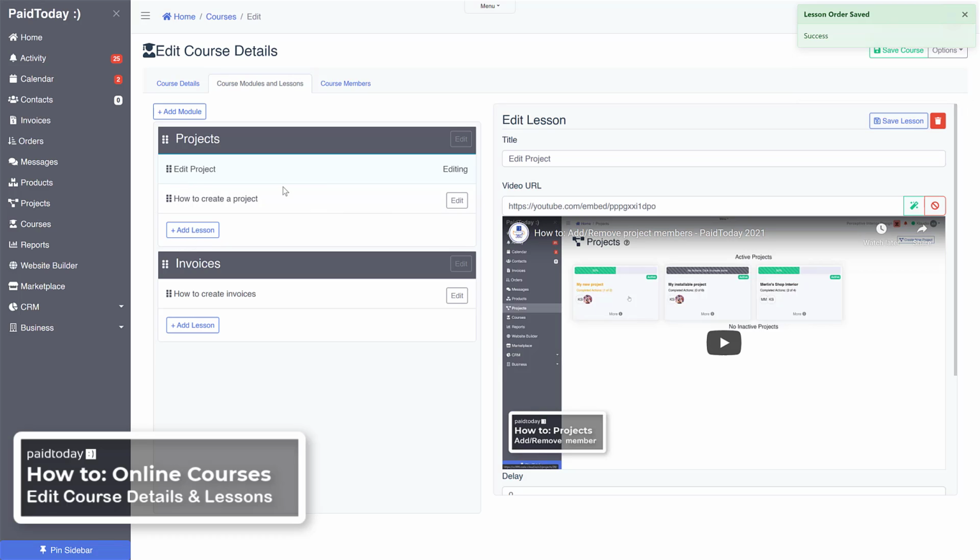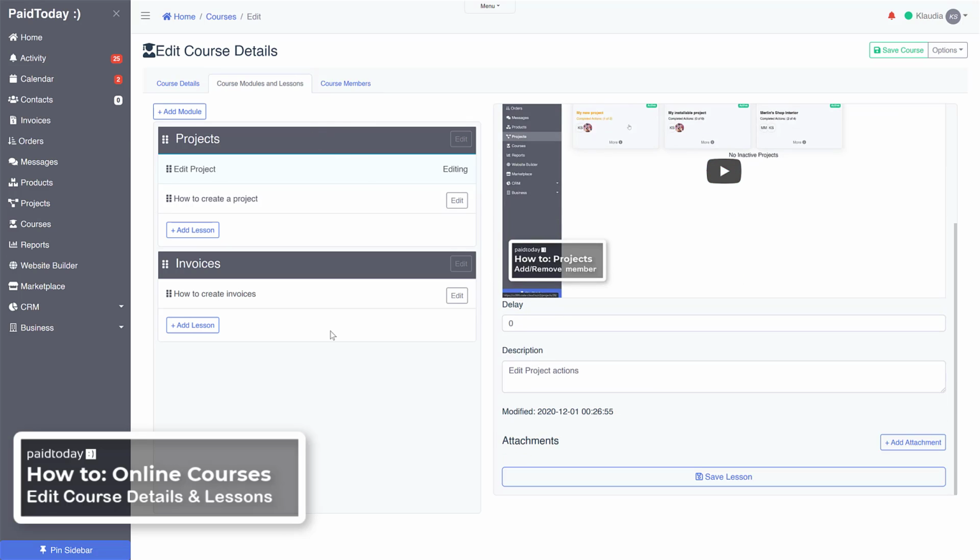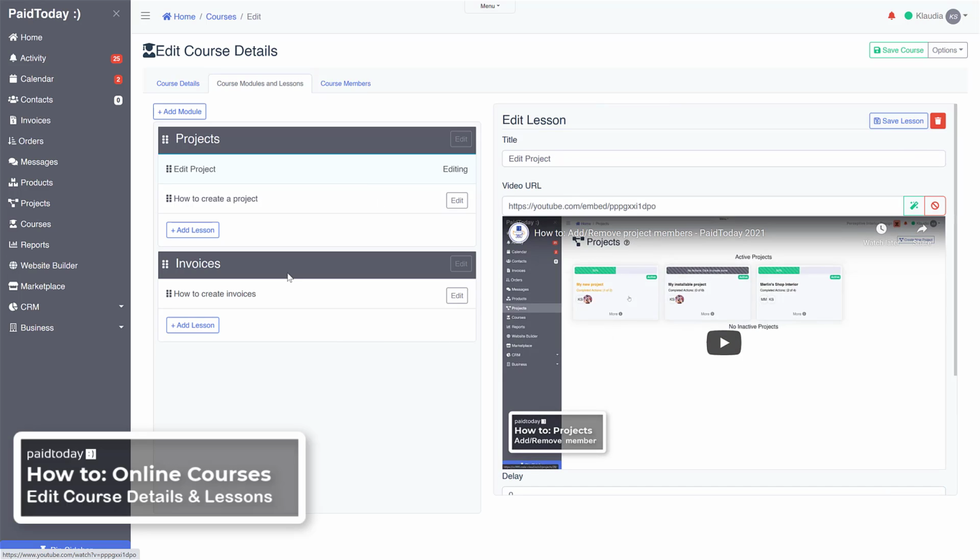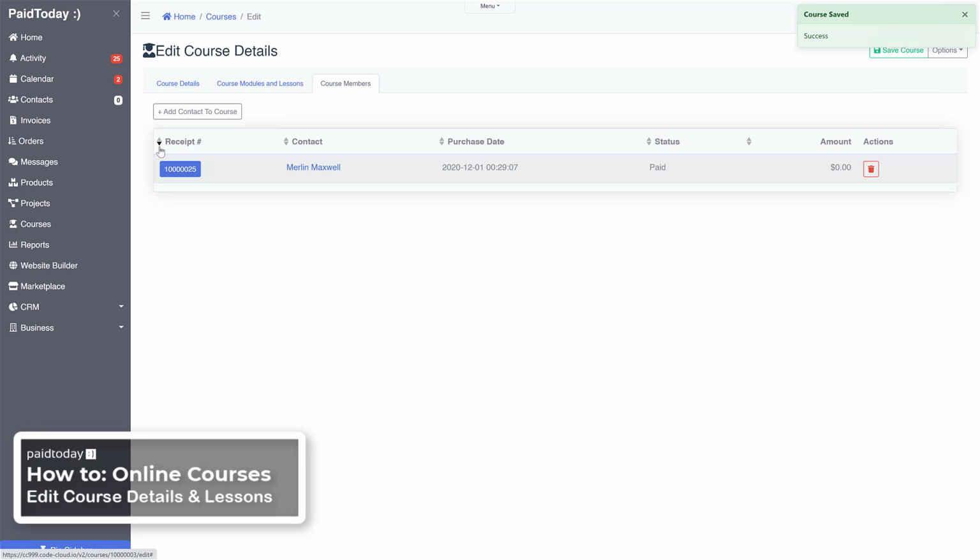And this will update across all implementations of this. So wherever people are accessing your client portal or in the marketplace there on their courses, this will all be updated. Go ahead and save that. You can also edit the members by choosing to add or remove members if you need to.